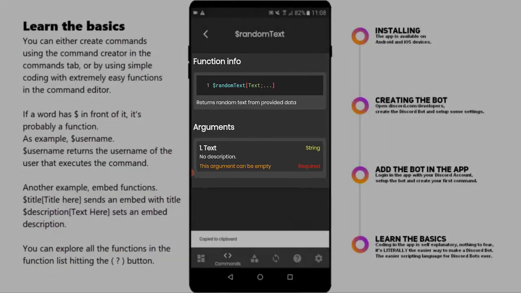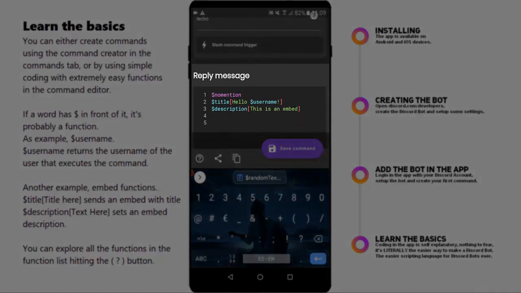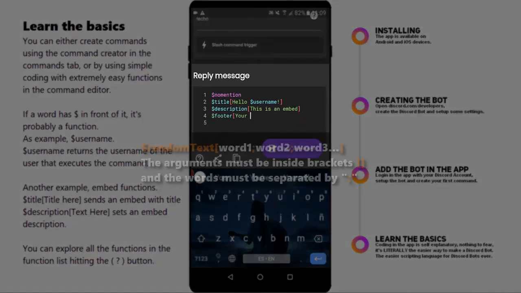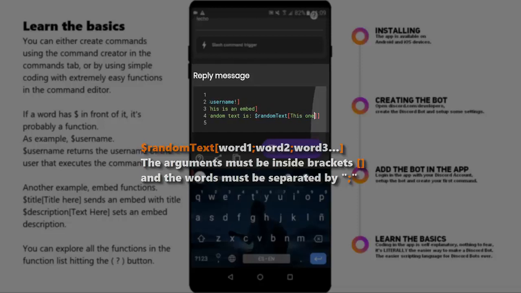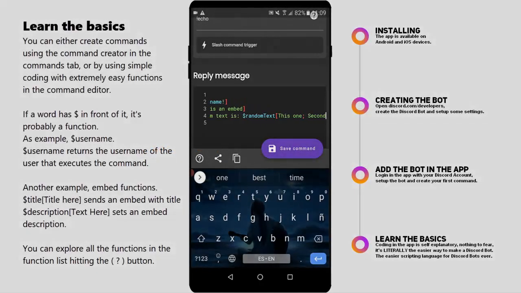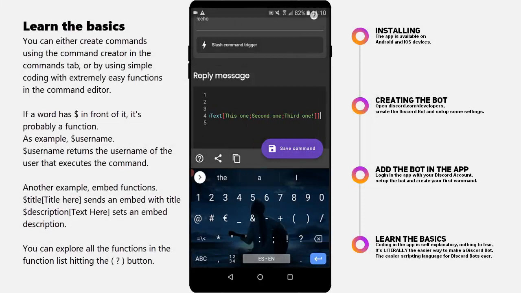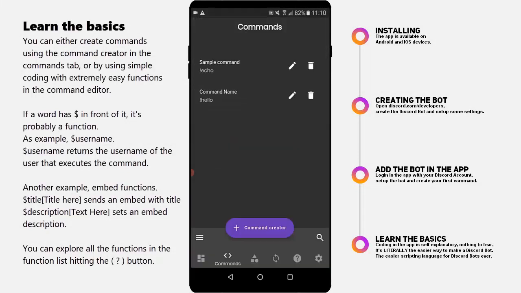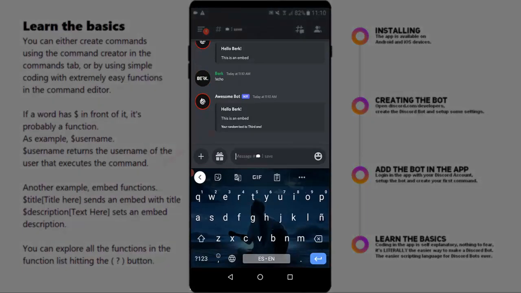I will add this function to the echo command. Inside an embed footer, all we have to do is put the function there and edit its argument by adding some words. The bot will pick a random word from the list of words separated by the separator we just made. And as you can see, the bot is picking random values from a list we made.